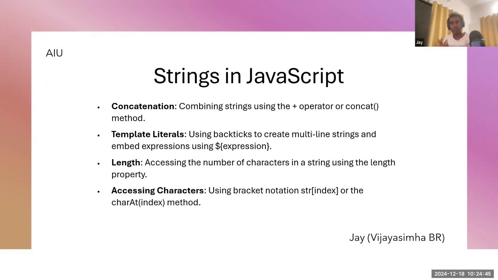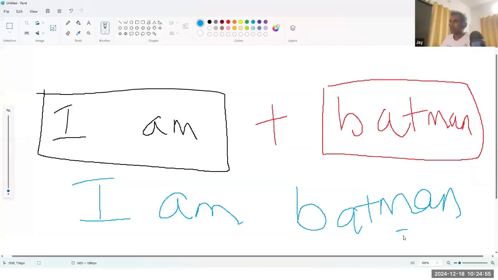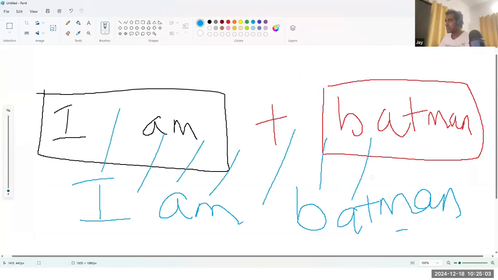Next, length. Obviously, when you are working with strings, you need to know what is the length of the string. Now, length of the string is like in an array where we count, right? So here you have "I am Batman." The length of this would be, this is 1, space is 2, 3, 4, 5, 6, 7, 8, 9, 10, 11. So this will be 11 length.